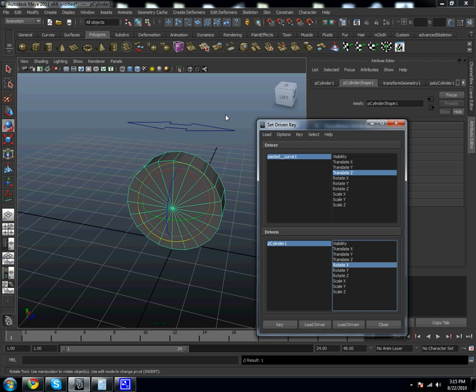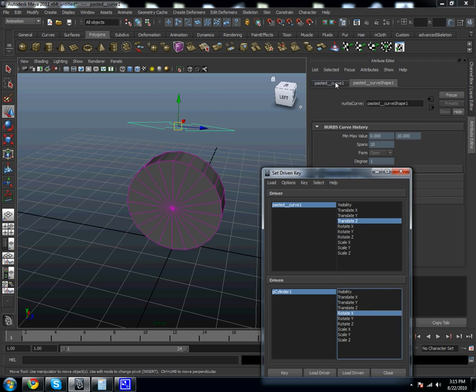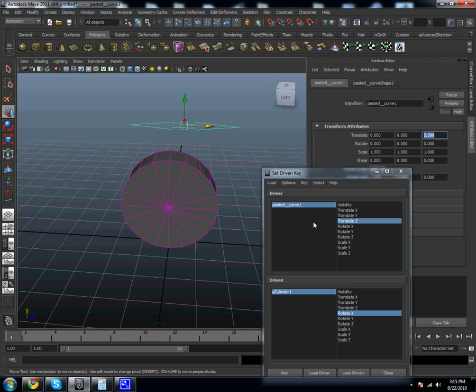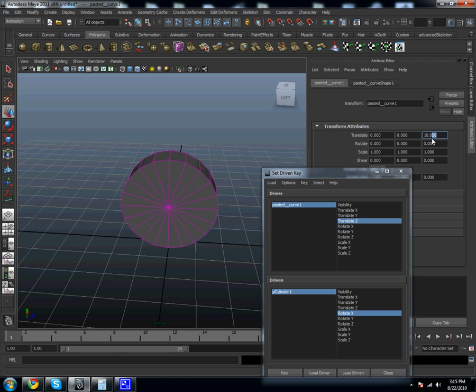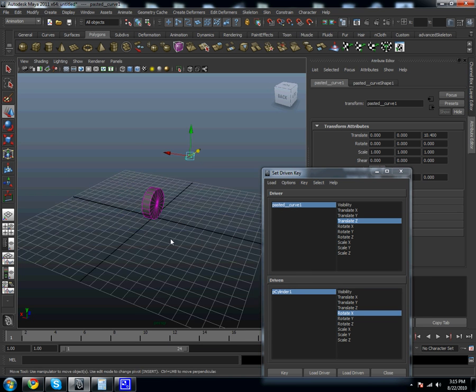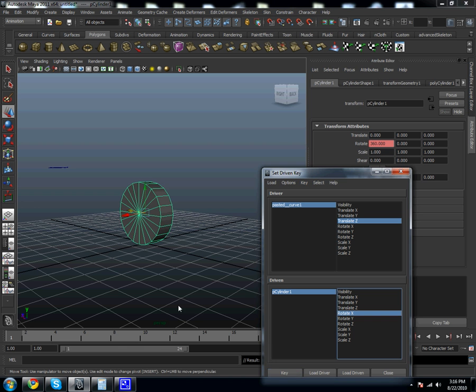Then you select the arrow and move it to the distance we got from the calculator, 10.4. You don't have to go further into detail because you won't be able to see it anyway. 10.422. And then you go to the cylinder and rotate it by 360, which means as much as the arrow goes, the cylinder will turn 360 around its own axis.